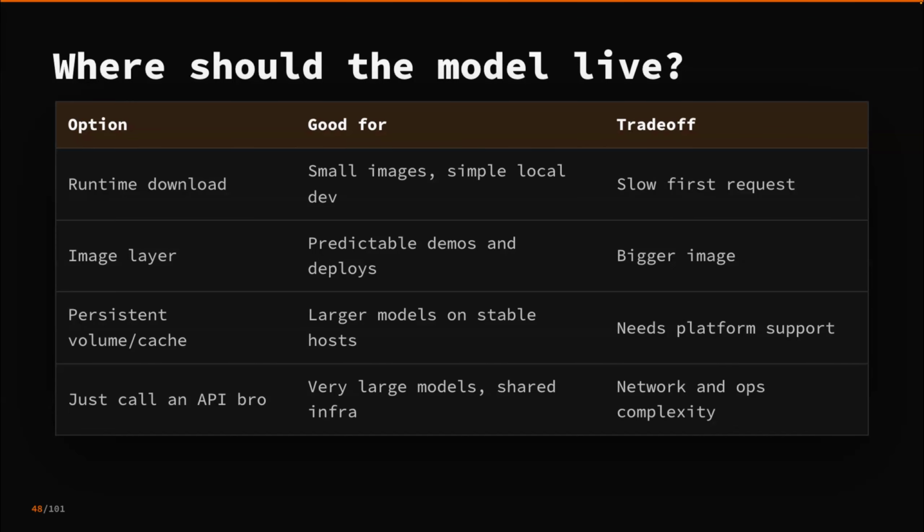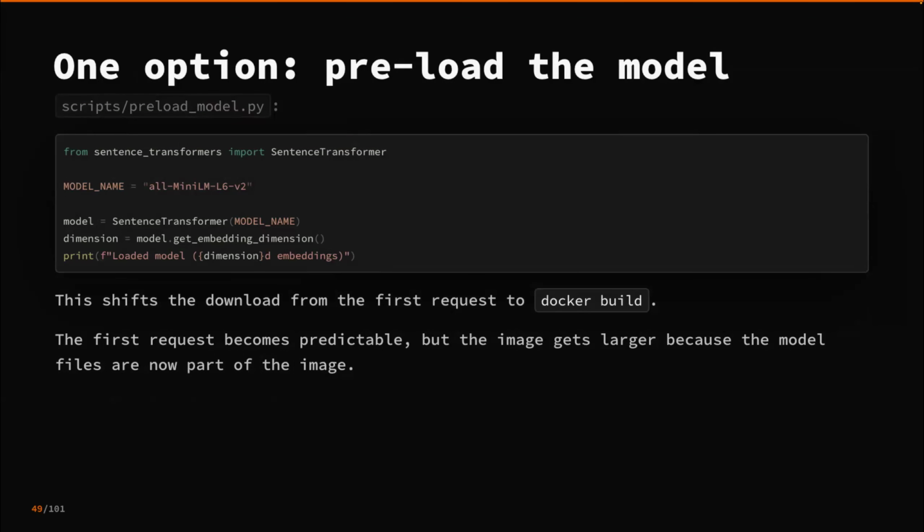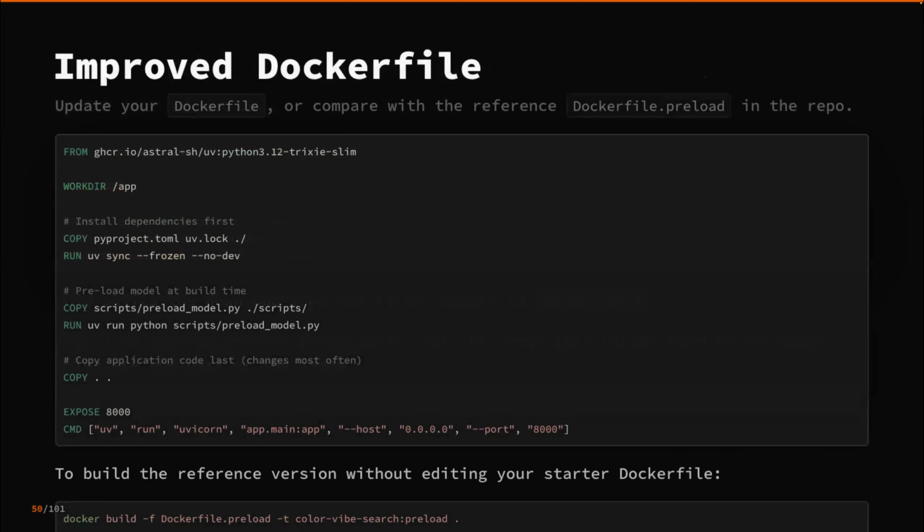But in our case, we're just going to bake it in. So one solution is we're going to preload the model. What that means is that I have this script here that I'm going to run during the Docker build, and it's just going to download the model beforehand. And I will have an improved Dockerfile where I give the command in the instructions. I'm going to copy over this preload script and run it so that the model files are already baked into the image. And I'm going to build it.